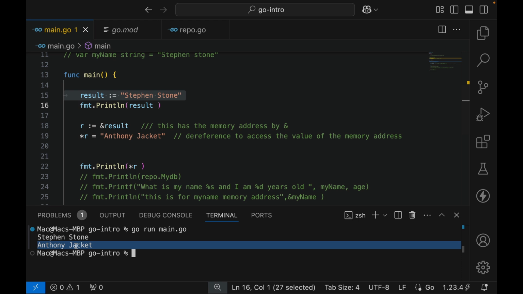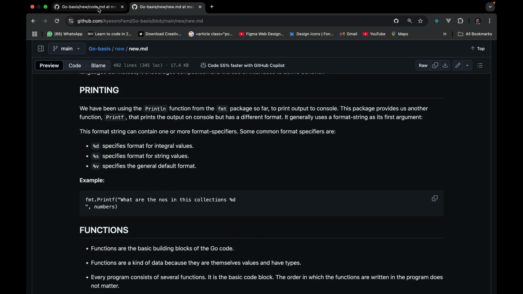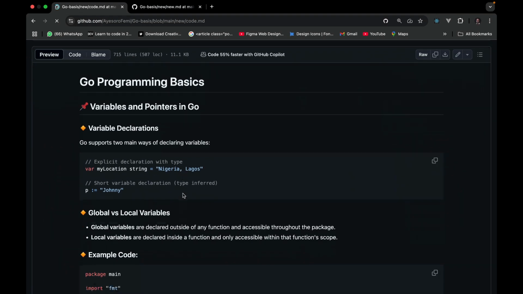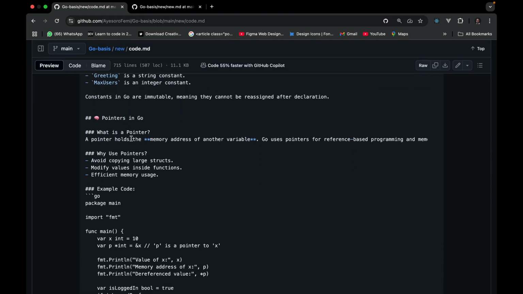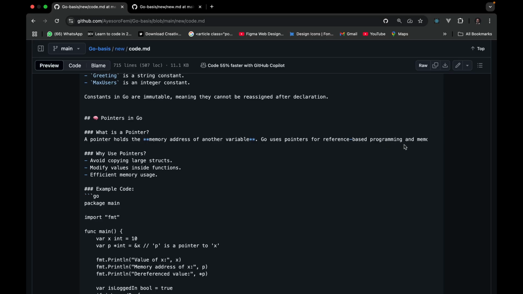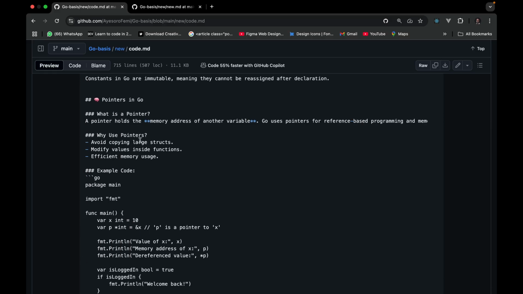The essence of pointers is that they are reference based. I'm going to show us something really quick now before we round up this particular series. So a reference holds the memory address of another variable. Go uses pointers for reference-based programming and memory optimization. Why use pointers? To avoid copying large structures.